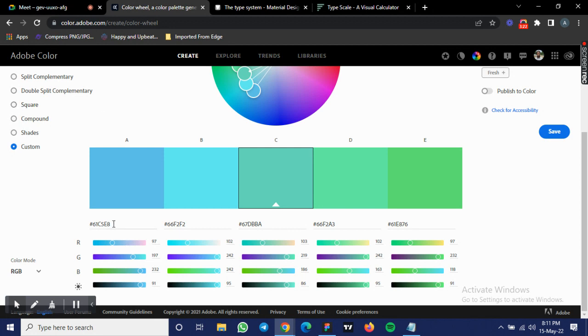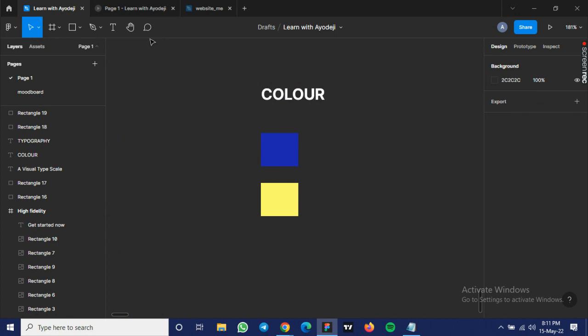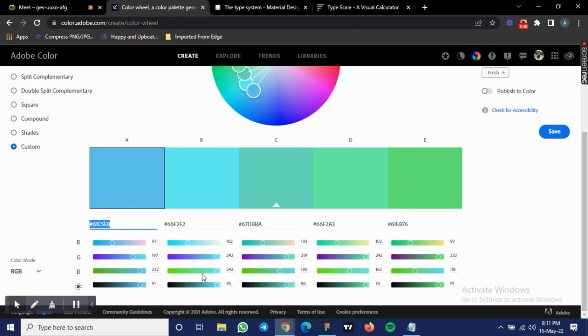So you can create, let's say you want to pick four of these colors, one, two, three, four. Let's create boxes on the Figma file here, copy the hex code and put it inside, and then you have your color palette. So you can do that.